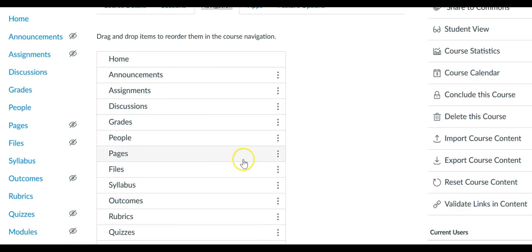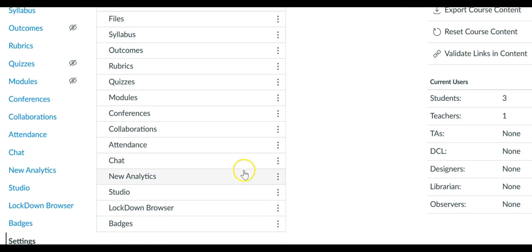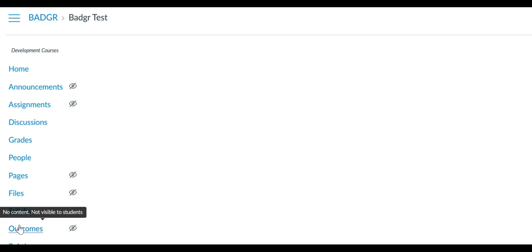Here you see I have far too many different options, but if we scroll down, badges has now been added to the settings navigation, and as well we can see it now in our left-hand bar. And now that it's added to our Canvas course, we can start attaching badges to the different modules within our Canvas course, and we simply do that by clicking on this new tab that we have.